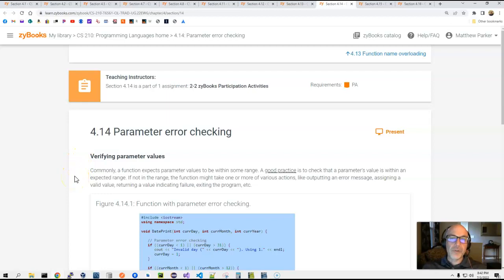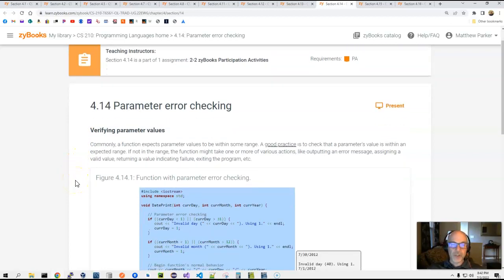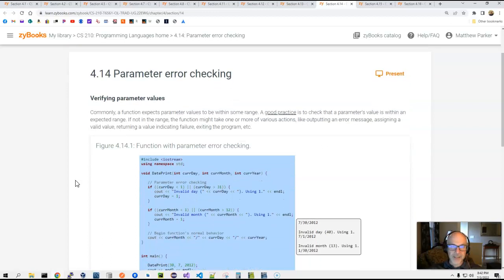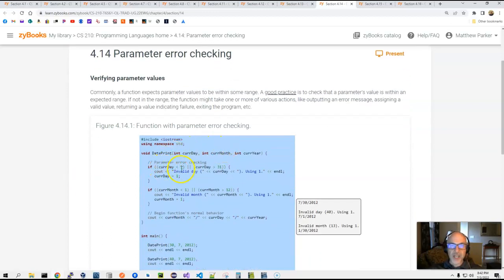One thing that you might want to do in your functions is check if a parameter is valid. And what they're going to do in this here is they're going to check current day. So they're going to check if it's less than 1. So you can't have a negative value or a 0 for a current day and a date. So if that's the case, or if it's greater than 31, then they're going to print out an error message.